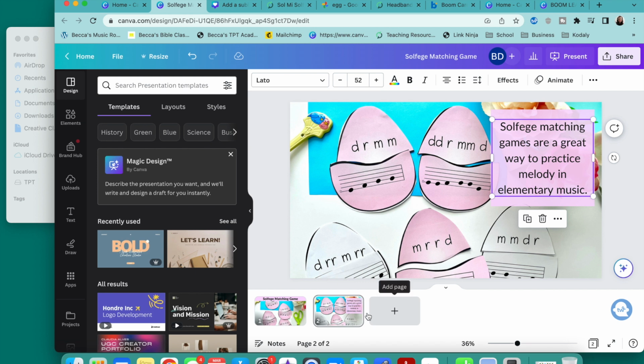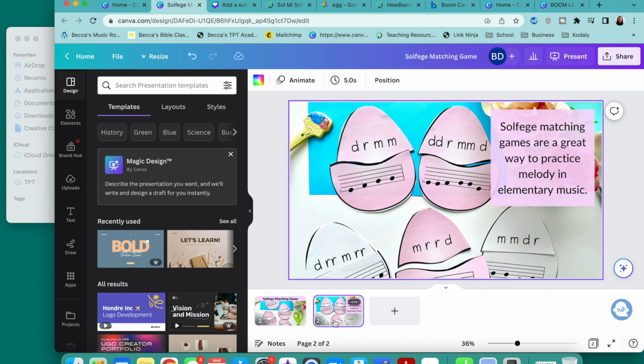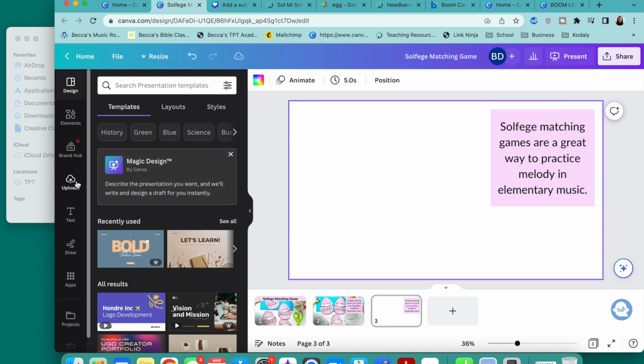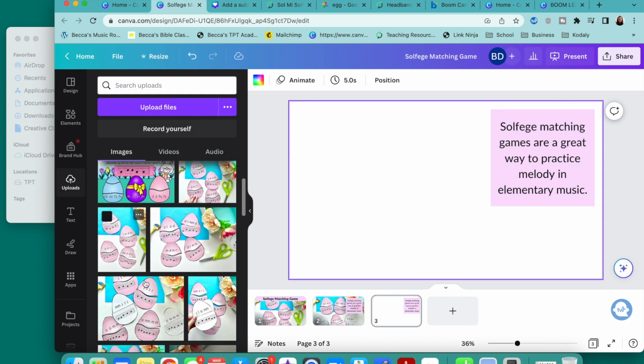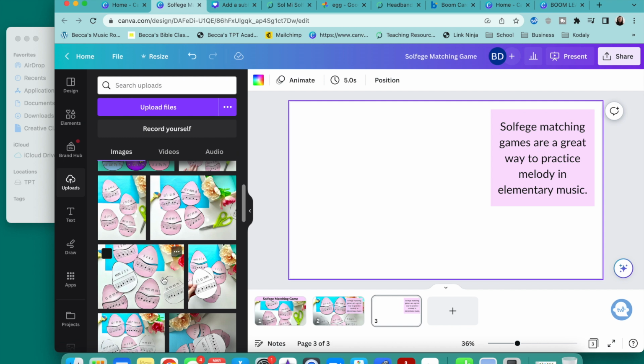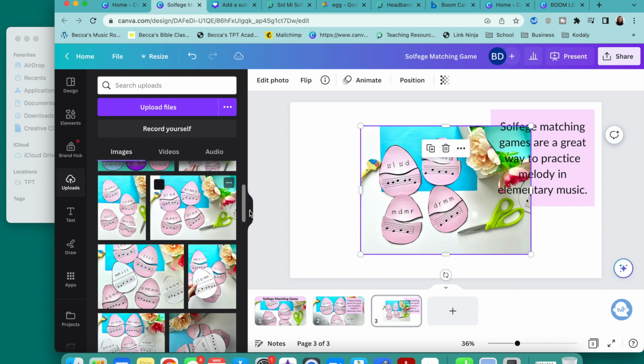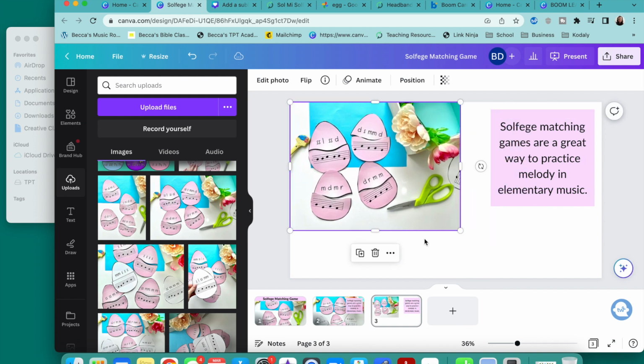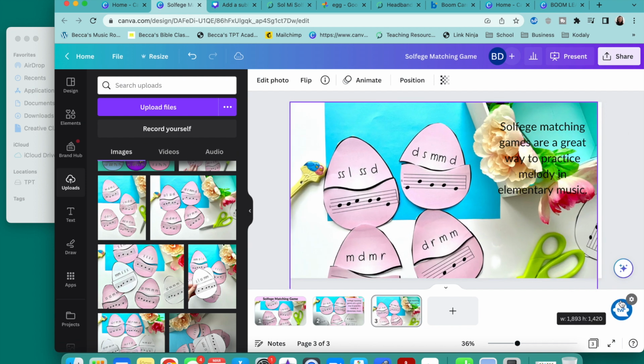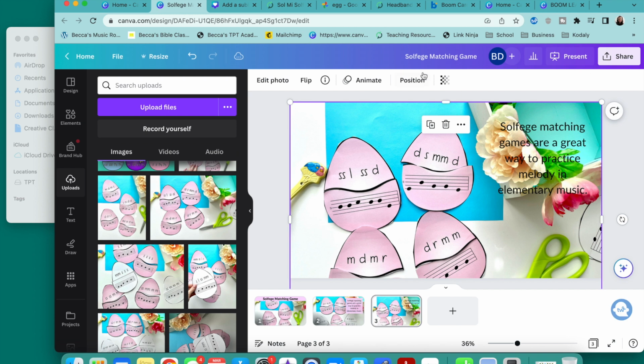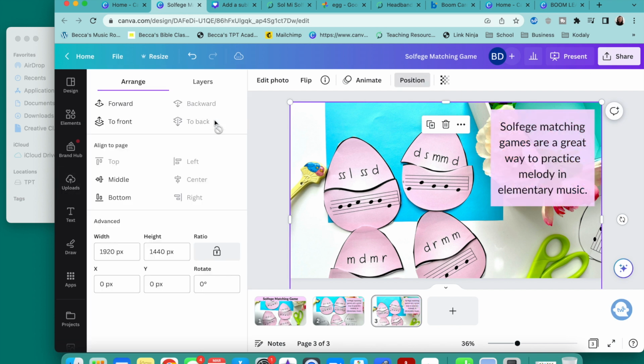All right. On the next page, I'm going to just copy and paste. I'm going to swap out that photo for a different photo. So here I have just a different one. They all look very similar because this is just one of those products where everything's kind of very similar. So I'm going to move that to the back. So I just put position and then to back.